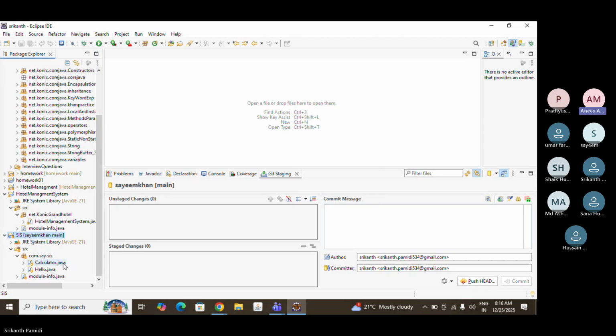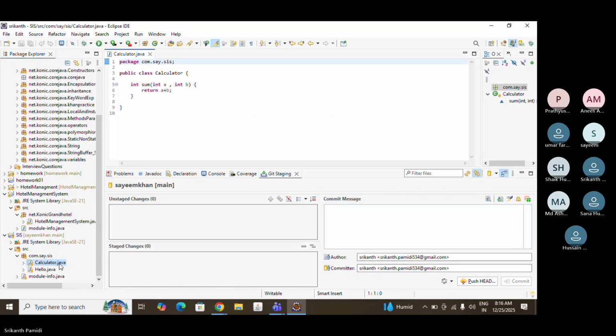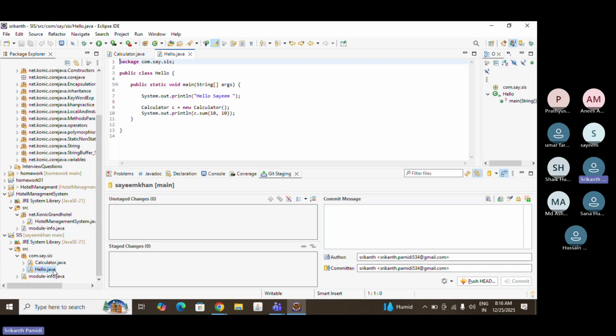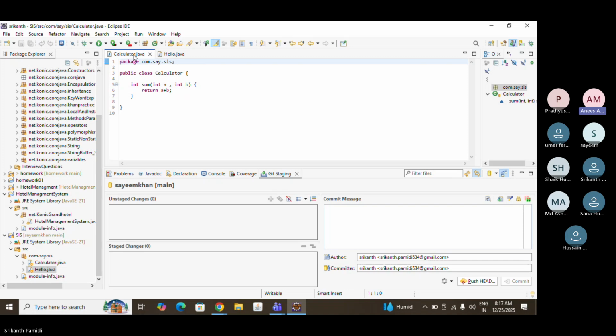Yeah, the code came to your system. Yes. So all of the project code is with you now. Everyone can modify it and everyone can pull the code.